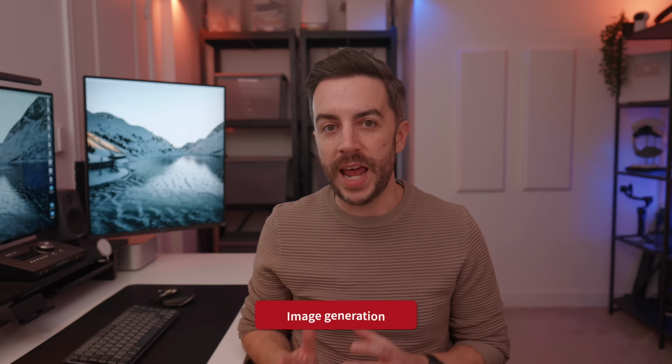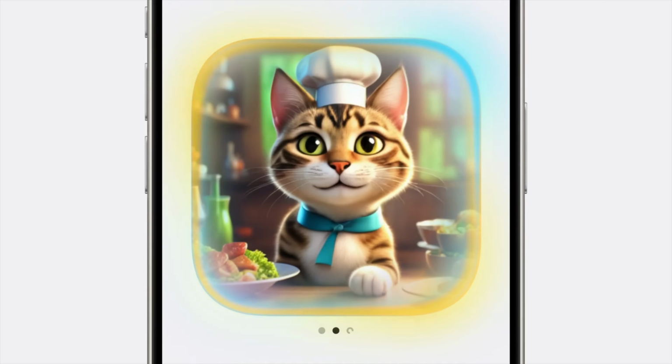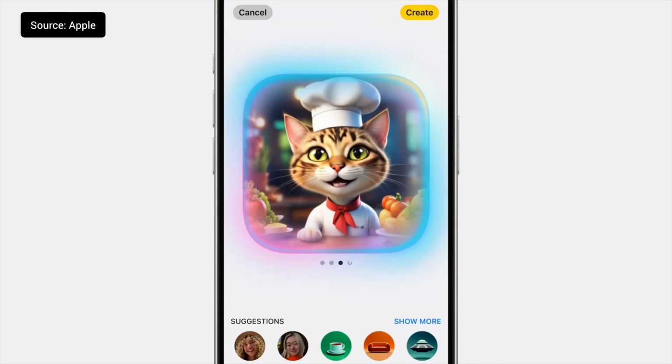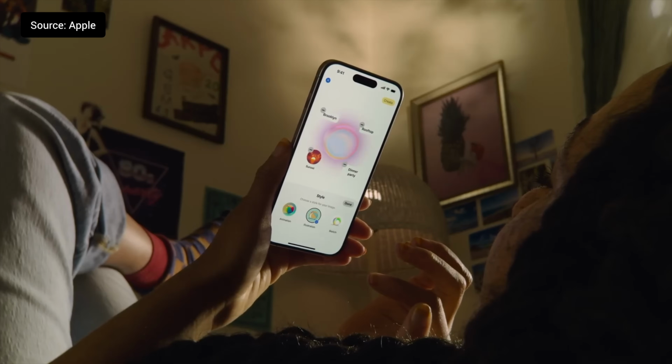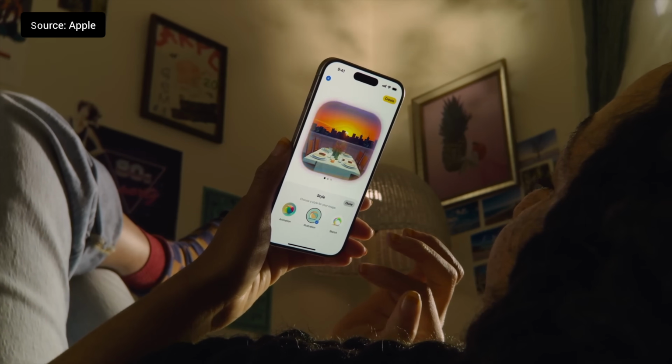Image generation is an area where ChatGPT absolutely wipes the floor with Apple Intelligence. Image Playground, in my honest opinion, is nothing more than a gimmick. It's the kind of tool that you'll probably open, play around with once or twice, and then never use again. I really don't see any practical use for it whatsoever.